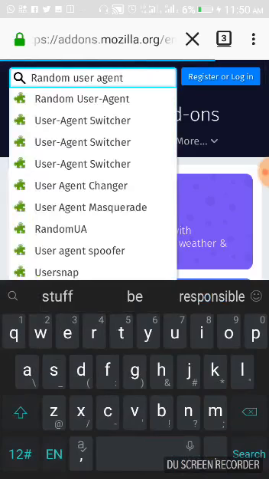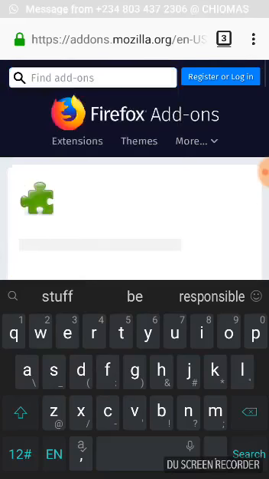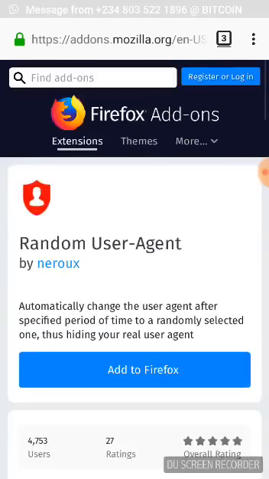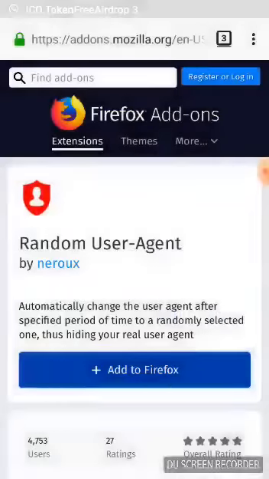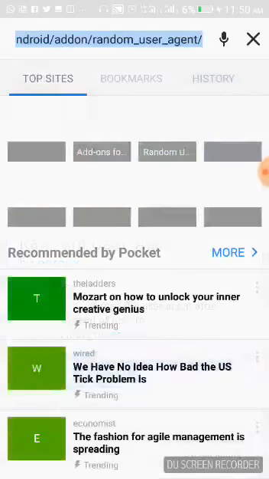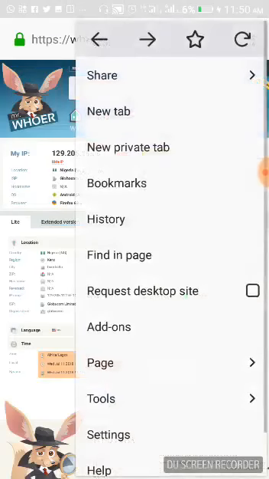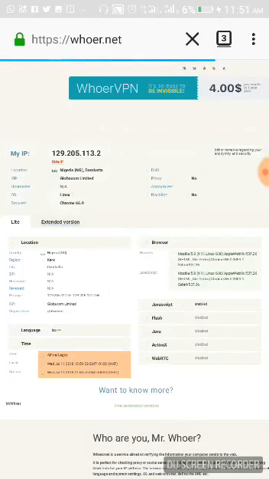It's still loading. Let's wait for it to finish loading. Okay, type random user agent, then select the first one if it highlights. Click on add to Firefox and click add. Once you are done with this, go back to your search box and type whor.net.